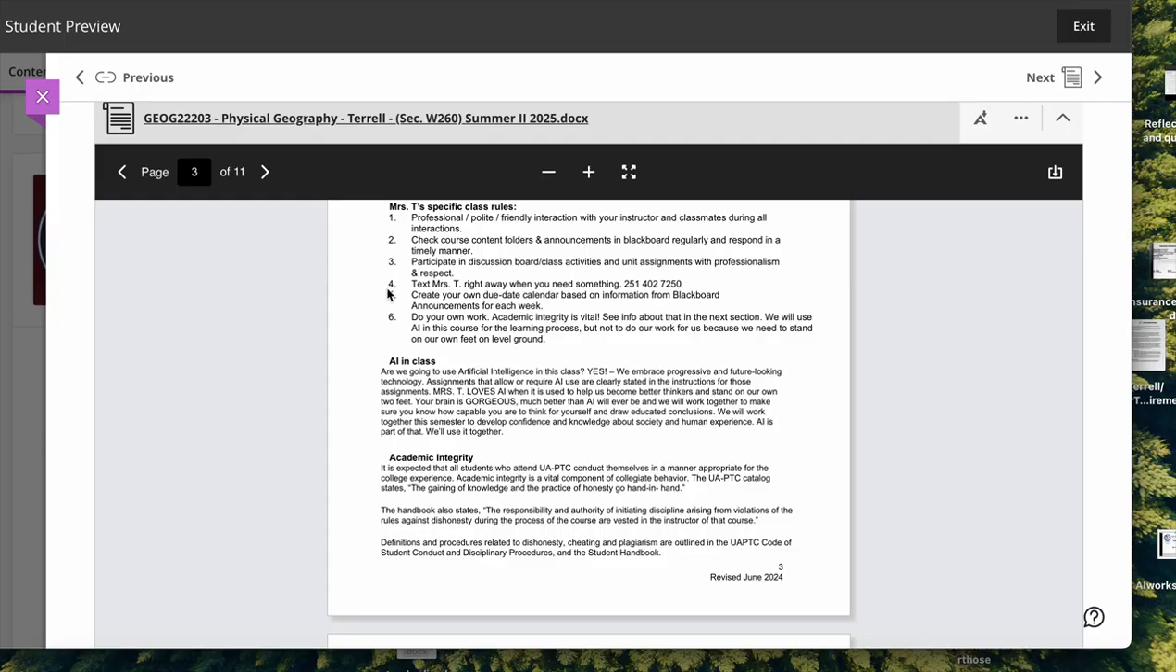Also, you'll see here in number 4, my cell phone number is listed, and please text me before you take the quiz for this module. There's a quiz 1, which is the Start Here quiz, or the course agreement quiz. You have to text me and wait for my reply.